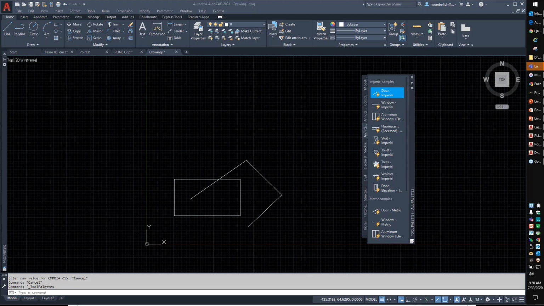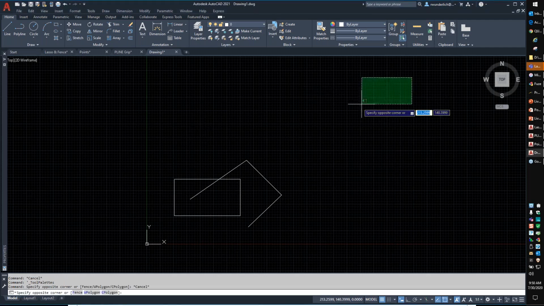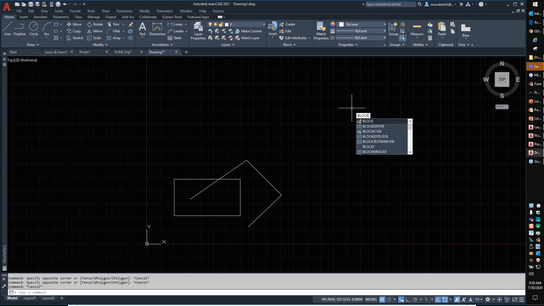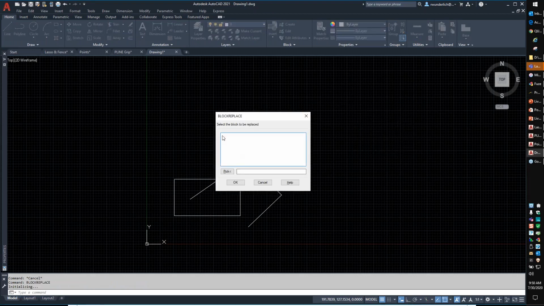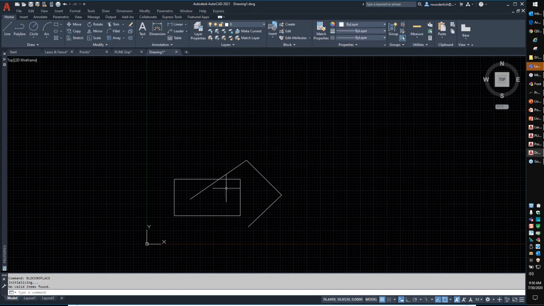Can I replace a block with another block without redefining it? Let's say there's a block named B1 and I want all of them to be replaced with another one, B2. Okay, yes. The command is BLOCKREPLACE. I don't have any blocks in this particular drawing, but I can select B1 from here, pick it, click OK, and then it will ask me to grab the next one, and then all instances of B1 would be replaced by B2 without having to reinsert B2.